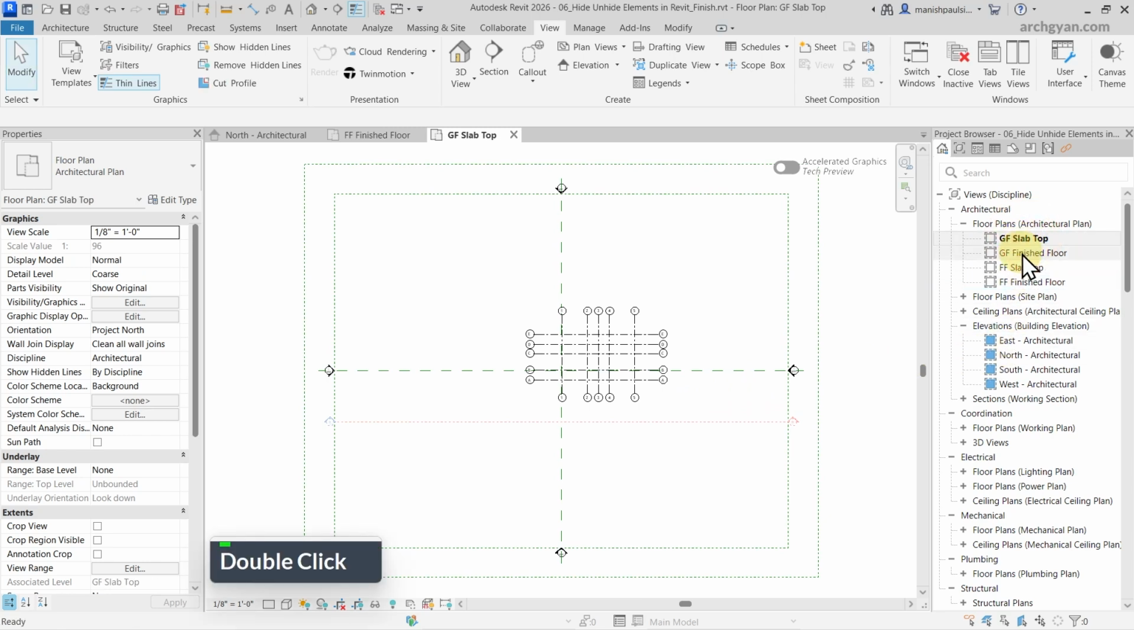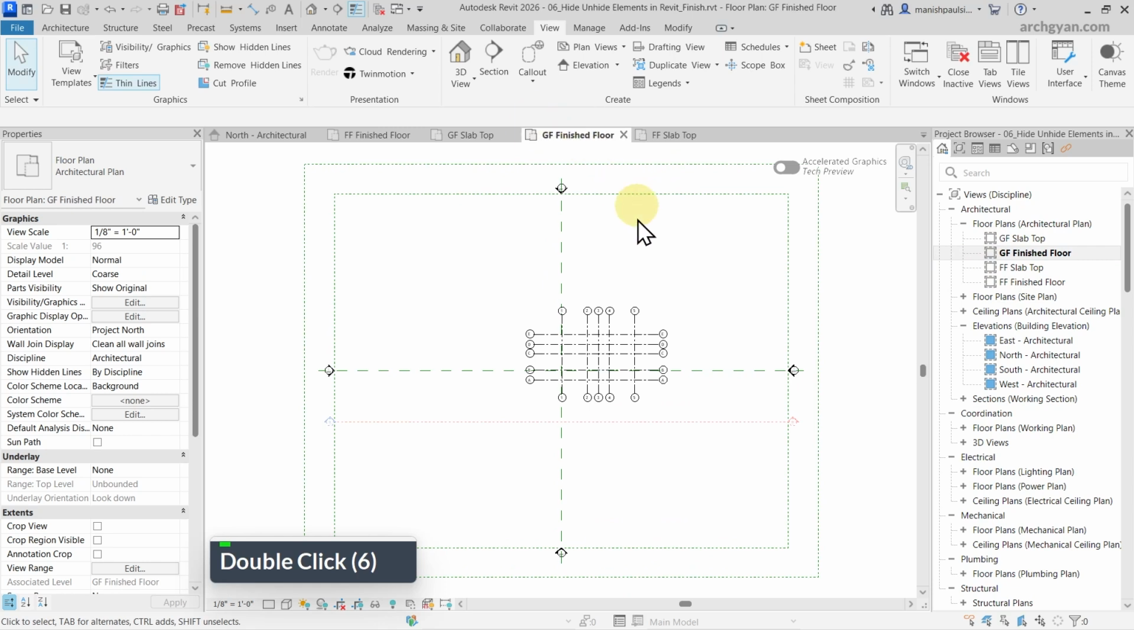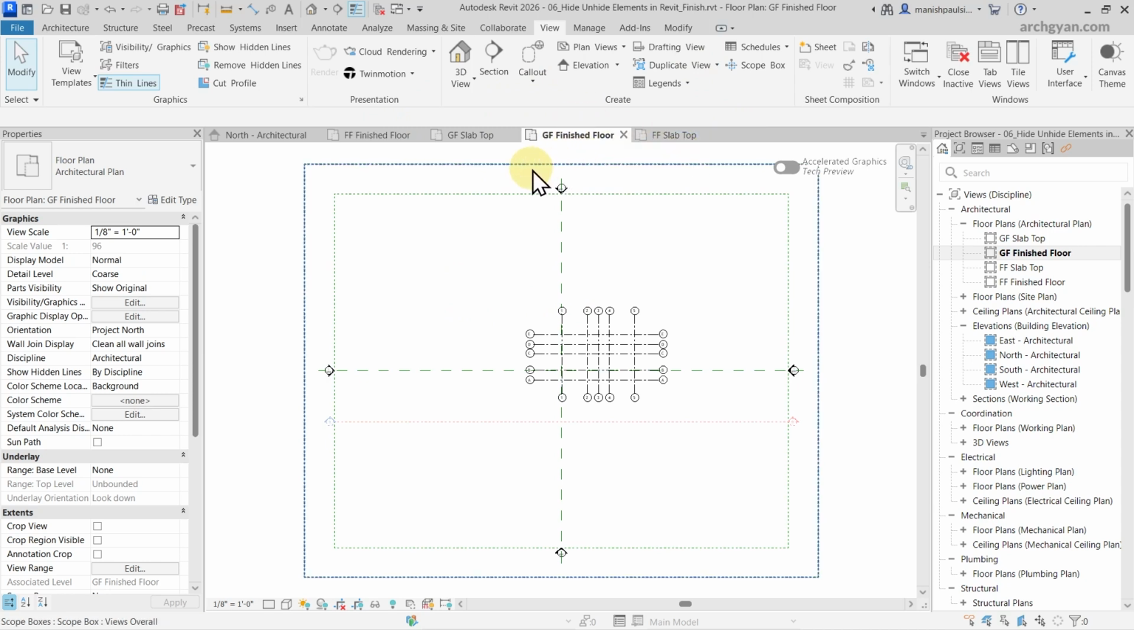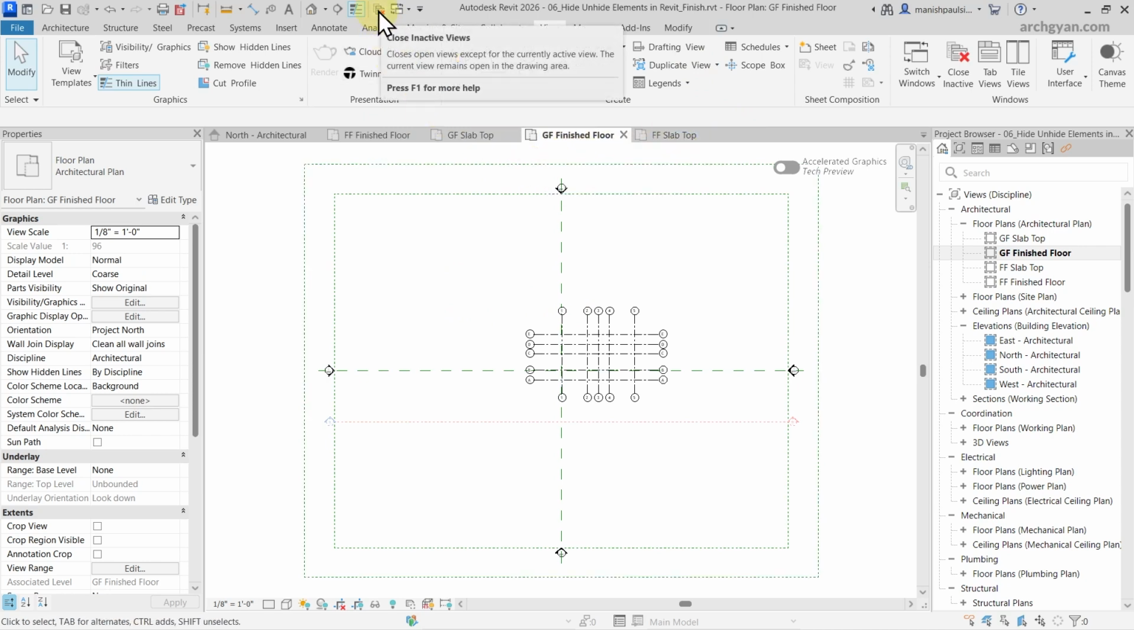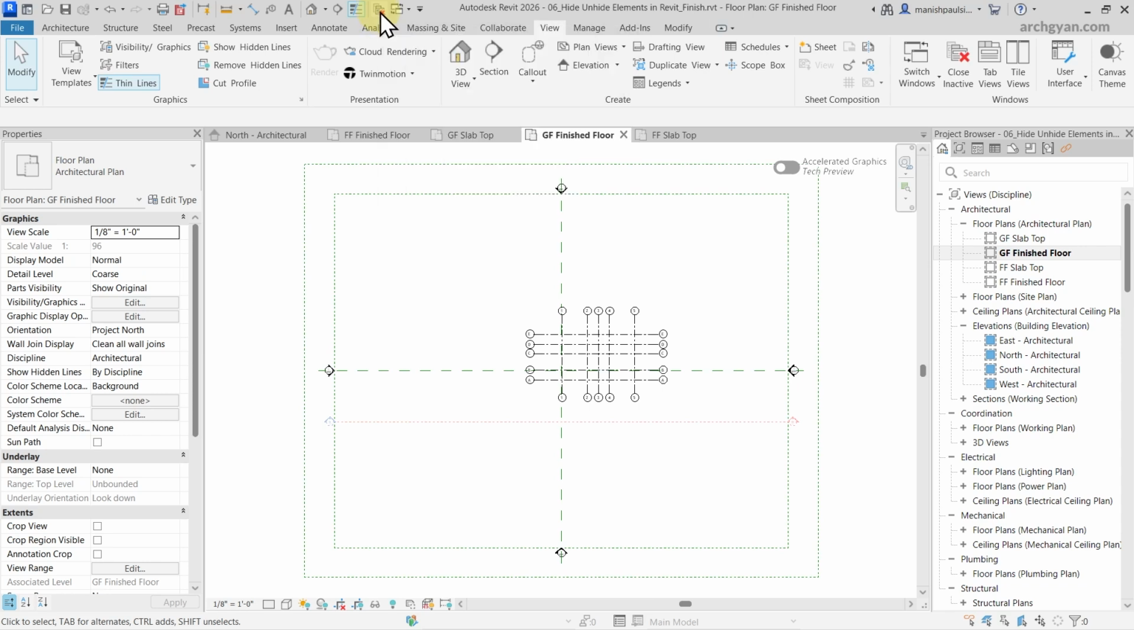So if I go to the levels here, you can notice I'm opening new tabs on top as well. So when I double click, I open the floor plans, the corresponding floor plan. And a good tip to know is when you want to close the other tabs here and only keep the active view open, there's an option right on top in our quick access toolbar called close inactive views. So if you click on this, you can notice that the other views automatically get closed, and this would save up some memory as well.